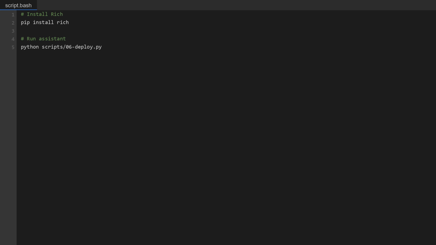The second command launches the assistant itself, python scripts/06-deploy.py. Watch the startup output carefully. You're looking for confirmation that the model loaded successfully and that the interactive prompt appears. If you see a CUDA out of memory error here, double check that no other process is holding your GPU VRAM. Run nvidia-smi before retrying.